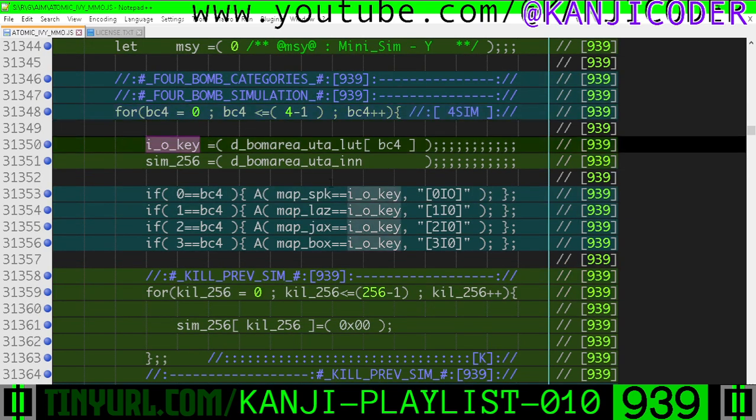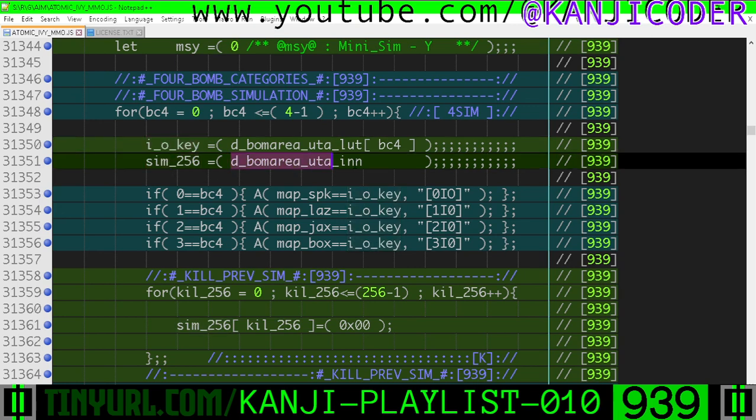So our input output key is going to be taken from the unit test array lookup table and then put in the correct bomb category. 1 simulation per bomb category. Here's the input output key for this category of bomb simulation. And then the simulation tile map is this allocation of memory. We do this so that we don't get the garbage collector pissed off.